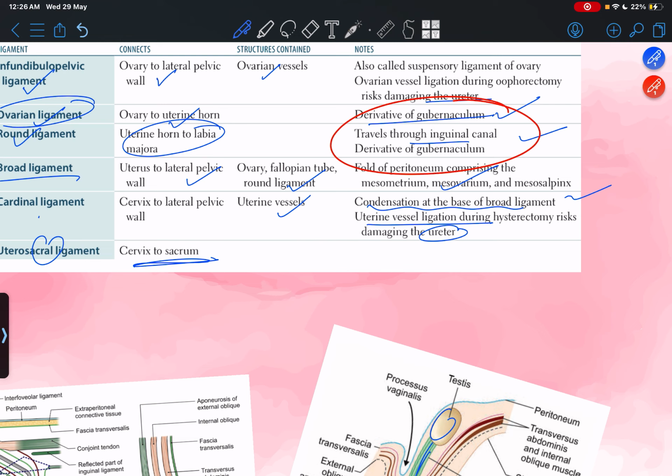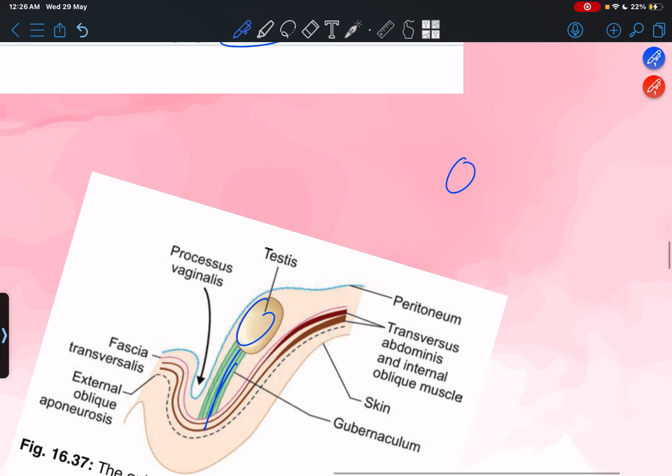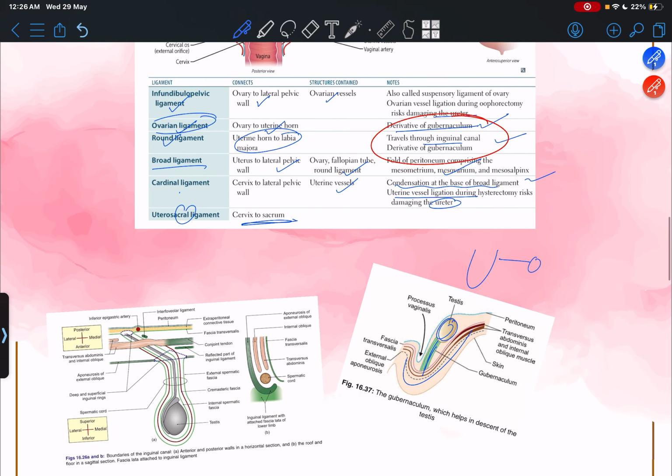Why am I saying that? Because the ovarian ligament is also connecting the ovary to the uterus, right? And this is also connecting the testis to the scrotum. So there are some similarities. So that's how you can remember that the ovarian ligament is a derivative of the gubernaculum. Similarly, the round ligament is also a derivative of the gubernaculum. Now, I literally can't help you remember that. You just have to remember that. The last thing is a fun point.